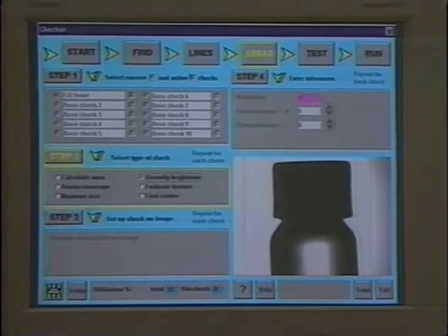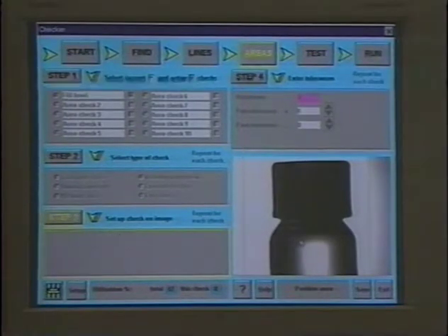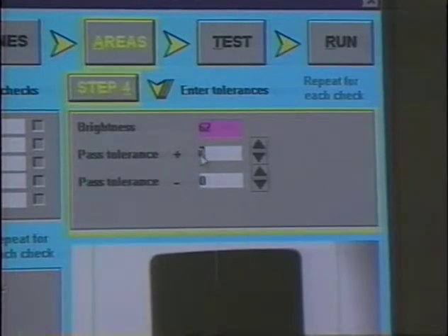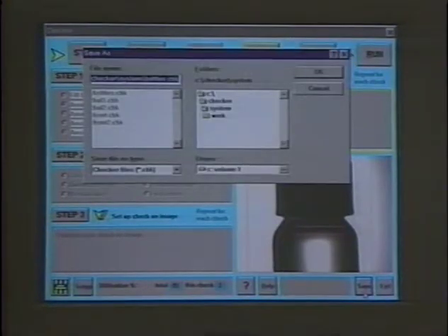In Step 3, position the area checkbox on the image using the cursor. This is very similar to setting up line checks. Again, Step 4 is used to set tolerances to allow for acceptable product variations. We have now set up one line check and one area check.